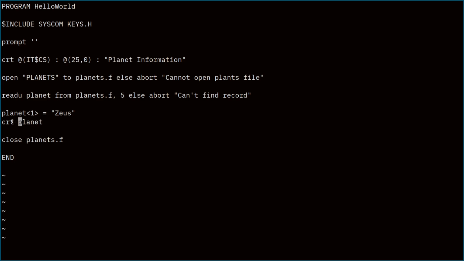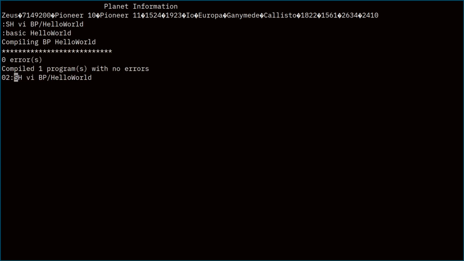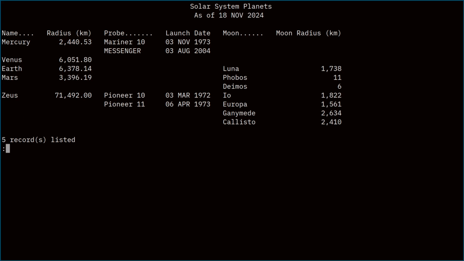So I've read it, I changed it. We can write it out to the console here, but then we can say write planet to the planets file. You can do the error handling. I won't, for the sake of brevity here. Compile that program, run it. And now if I sort my planets, sure enough, we no longer have Jupiter, we have Zeus.